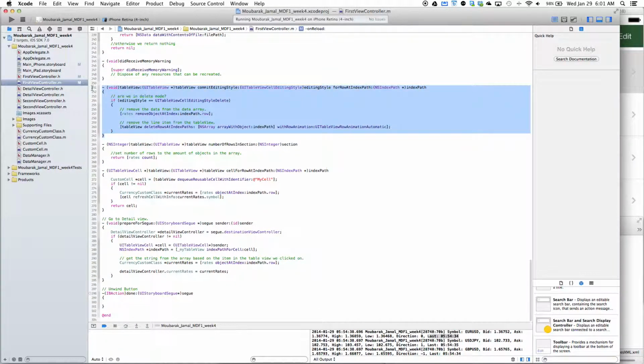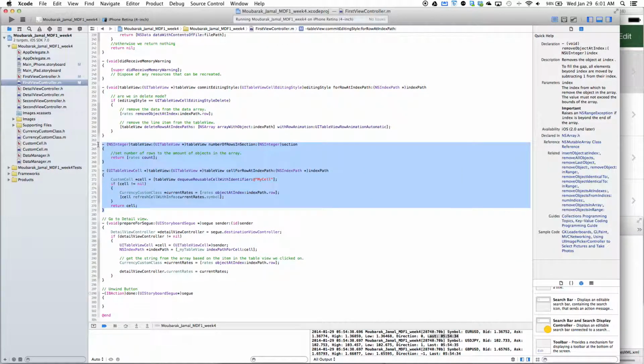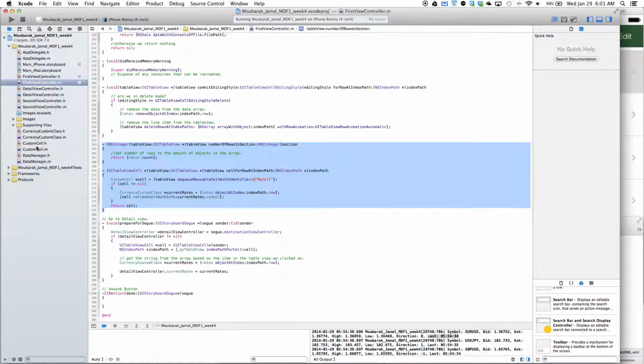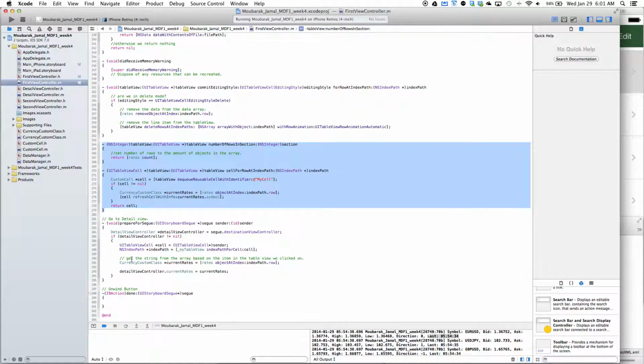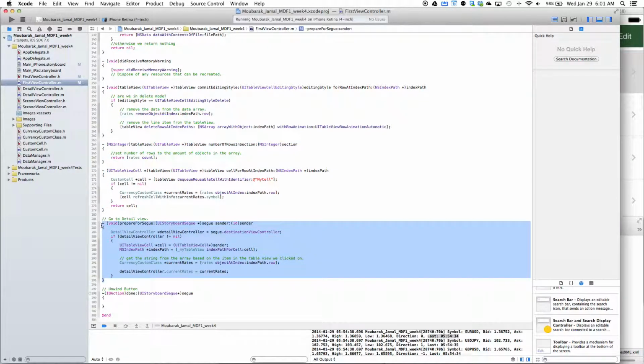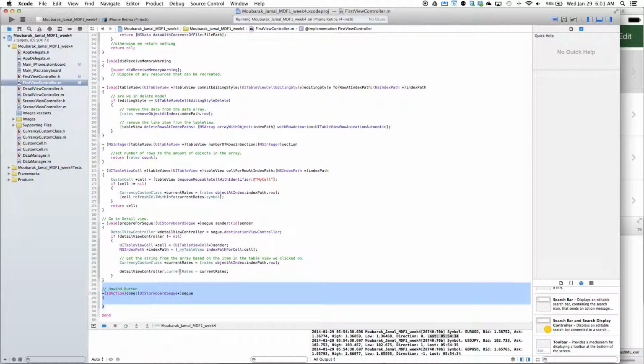Right here, are we in delete mode? Remove the row. This right here is for my table view, my custom cell. I do have a custom cell class. This is where I populate those. And then prepare for segue right here. This is where I send the data over to my detail view controller, and this is my unwind done button.